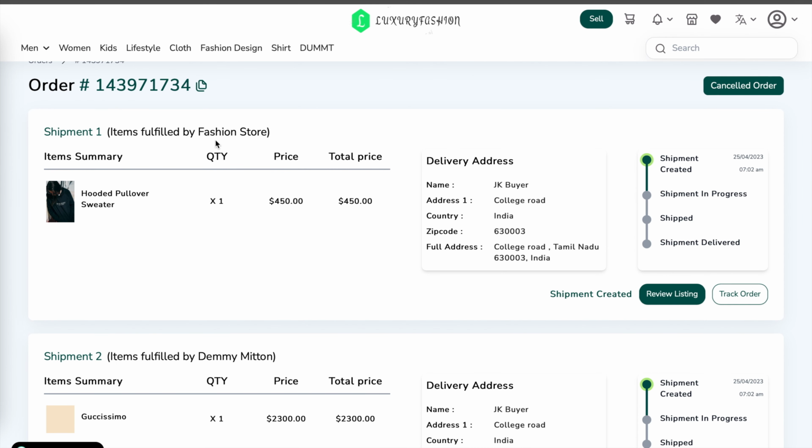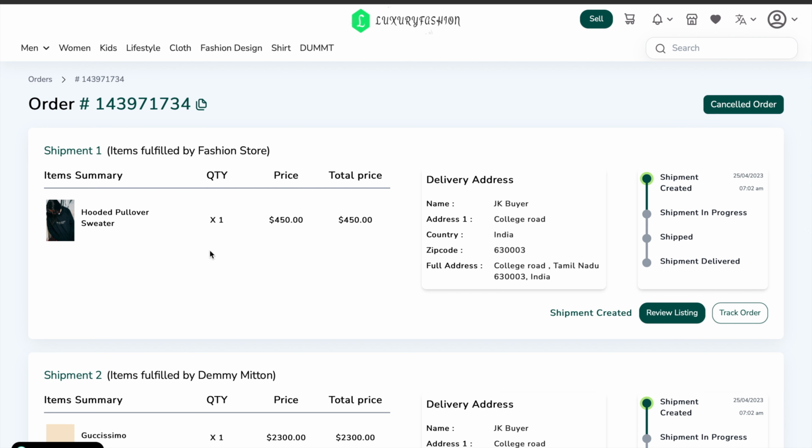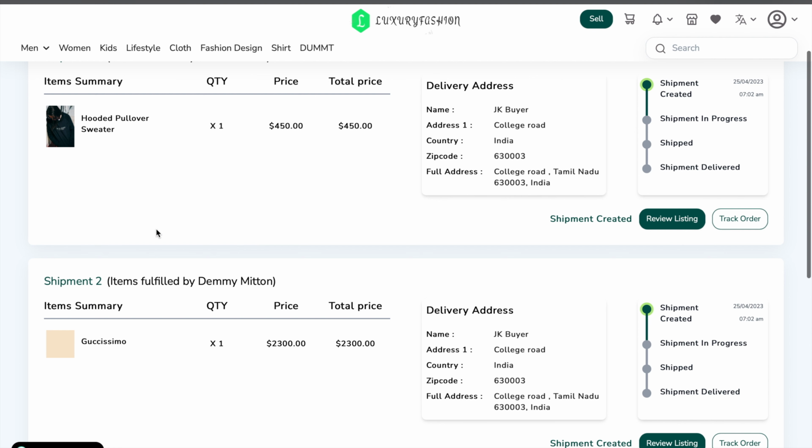So this seller and this seller will have different order statuses, so they can update the order status, and as a buyer you will get the order status per item. Just to remind, previously under the order details you would only find items from one seller, so you had an order status on the whole global order level. Now it's based on the shipment.